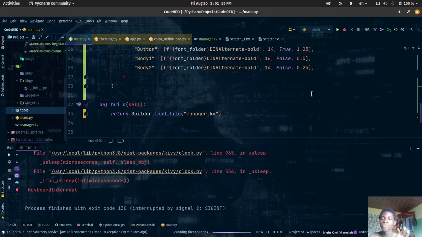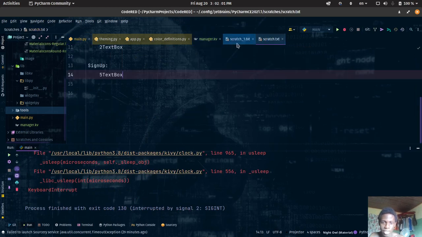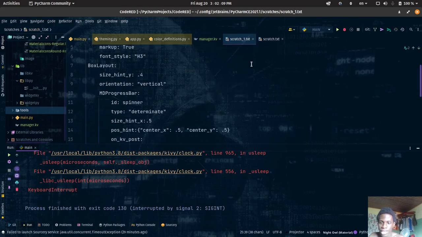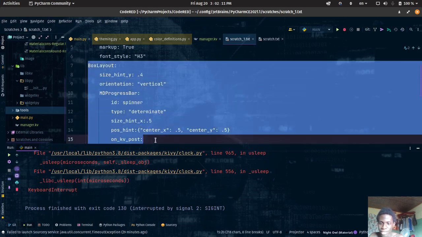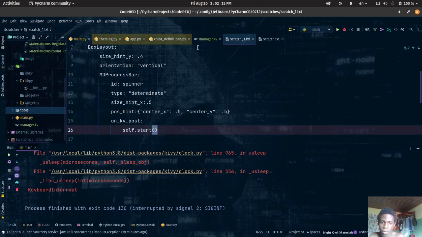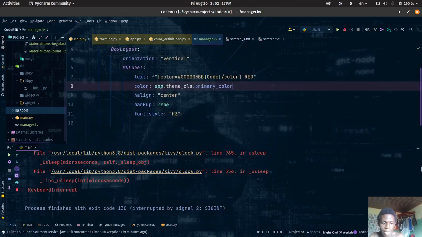So now we're going to put our spinner. Remember? Let's go back to scratch and then take up this piece. We are going to take this, then come down a little bit.